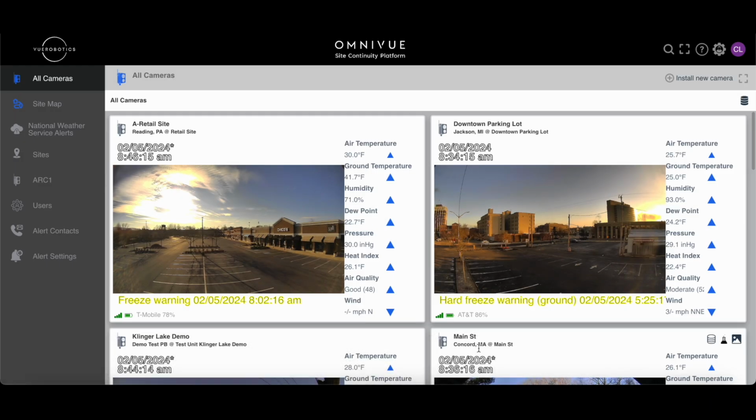In this quick video, I'll be covering how to set up alert contacts and alert notifications in the OmniVue platform. This is the starting point, the all cameras page. If you look to the left column here, you've got users, alert contacts, and alert settings. In this video, we'll be focusing on alert contacts and settings. These are distinct and different from users, so they'll need to be set up separately.